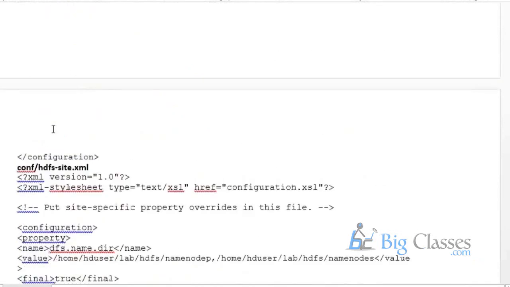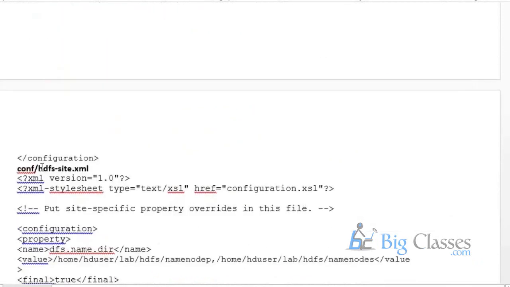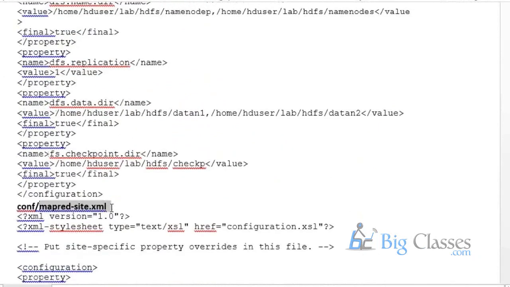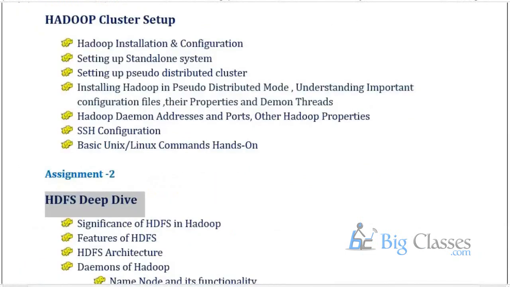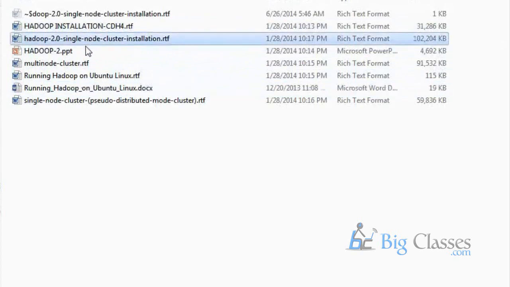We are going to set up three configuration files in the background of Hadoop. That is core-site.xml, this is one configuration file. The second one is hdfs-site.xml. The third one is mapred-site.xml. These are the XML files we have, and in these XML files we need to do configuration setups. We will discuss these setups. Hadoop installation on CDH4 and 2.0 on a single node.